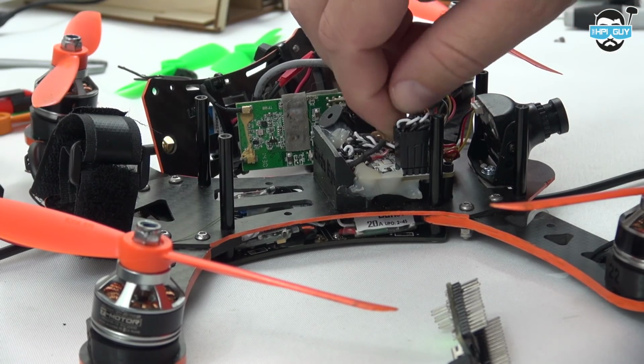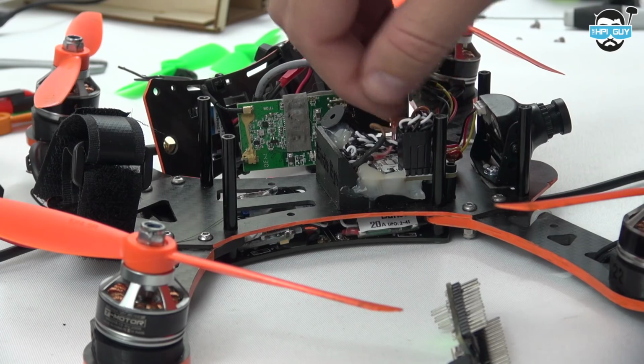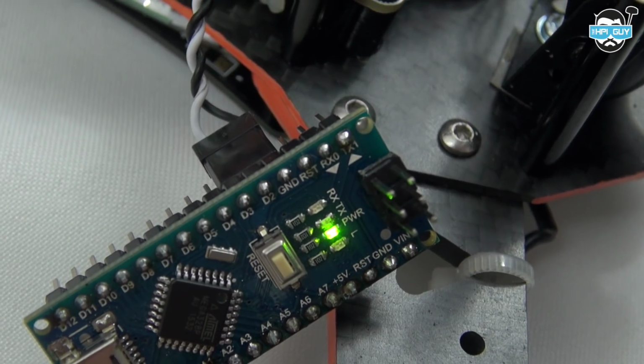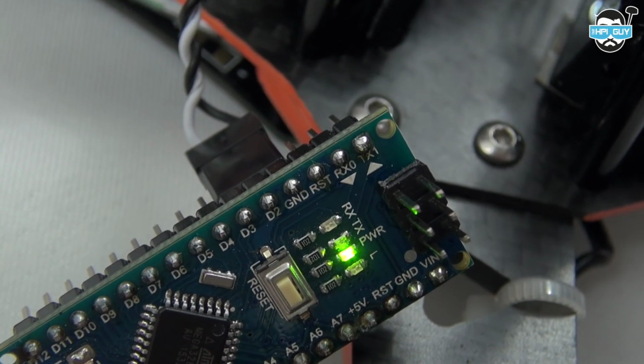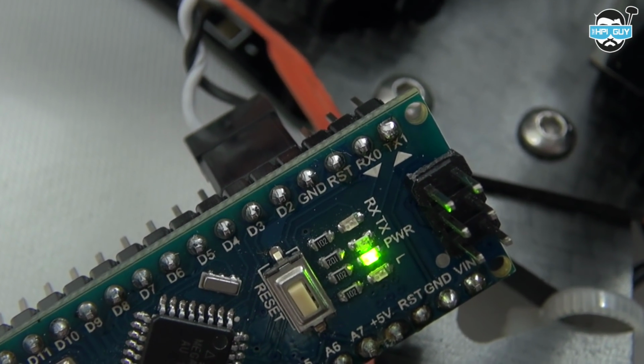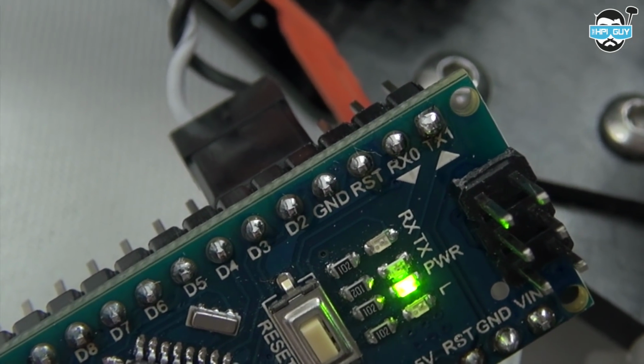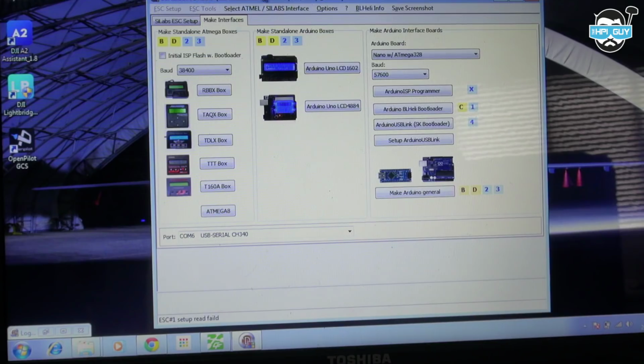Now we're ready to start actually flashing the ESCs. Mine is still connected to the quad, so one at a time I'm just going to pull it out and flash each one. You can then plug the ESC cable into the Arduino Nano. As you can see, the white cable goes to D3 and the black cable goes to ground. If your ESC has a 5V in the middle, just remove that for now.